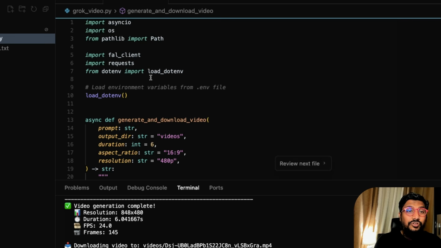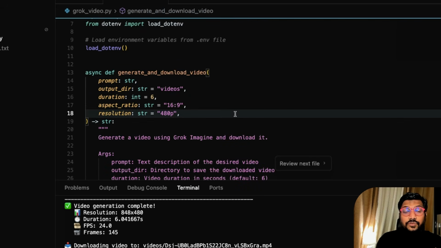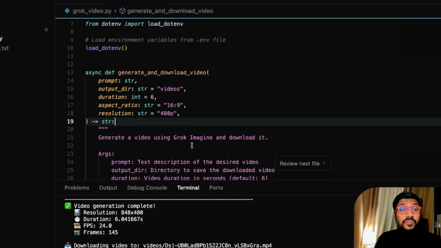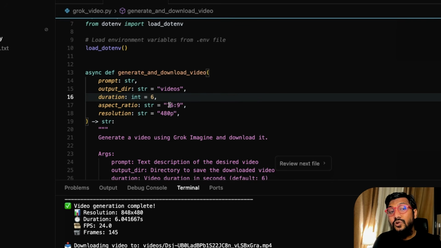The next thing is the main code, the grok_video.py. This is the core Python file that is going to help us make a call to Grok video. So we are importing all the required libraries like asyncio, fal client and dotenv, to do the basic operation. Then we are going to define a function that will hit the API endpoint and give us a response back. Some of the parameters we have are prompt, which is the text prompt that you want to give, the output directory where you want to save the file, and the duration. Grok Imagine in this case supports up to 15 seconds, and then the aspect ratio and the resolution of the video.